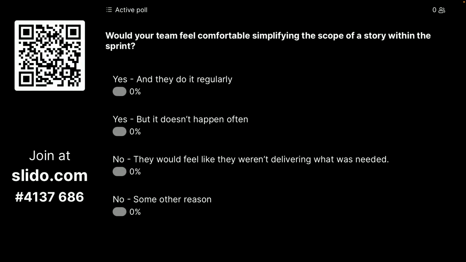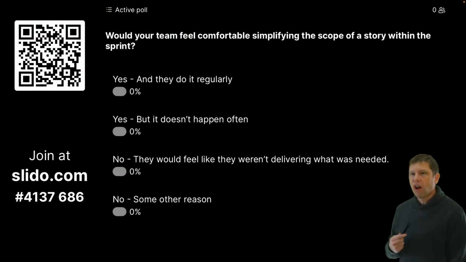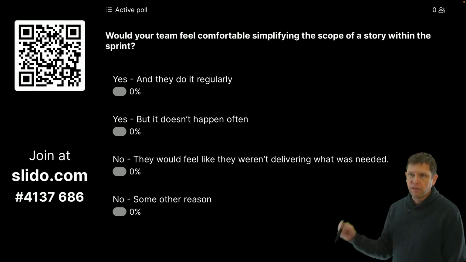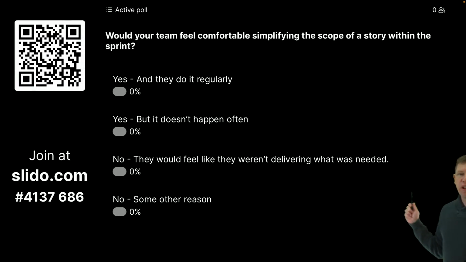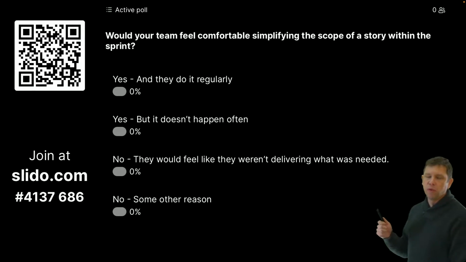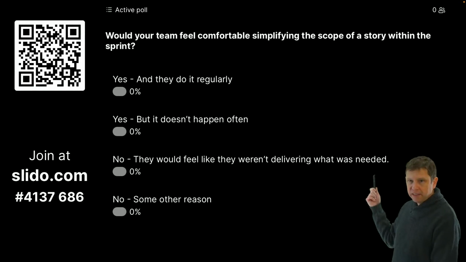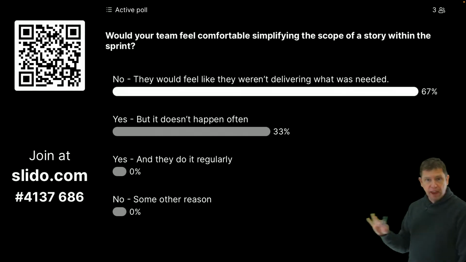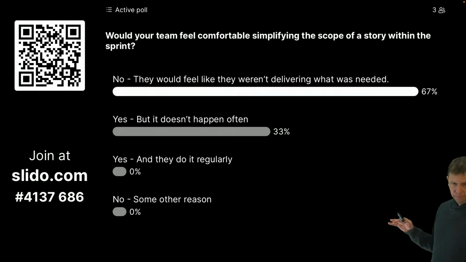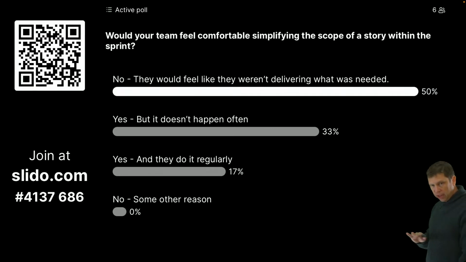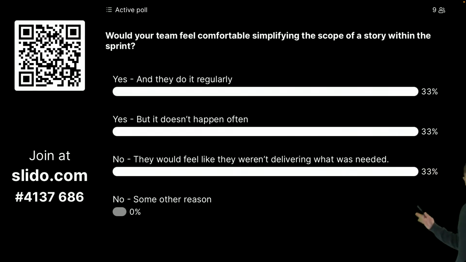Question for you. So this discussion that we just described between the customer and the developers, would your team feel comfortable simplifying the scope of a story within the sprint? Would it be yes, and they do it regularly, or yes, but it doesn't happen very often, or no, because they would feel like they weren't delivering what was needed, or no for some other reason?